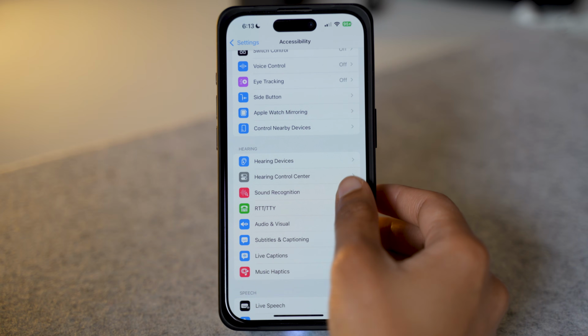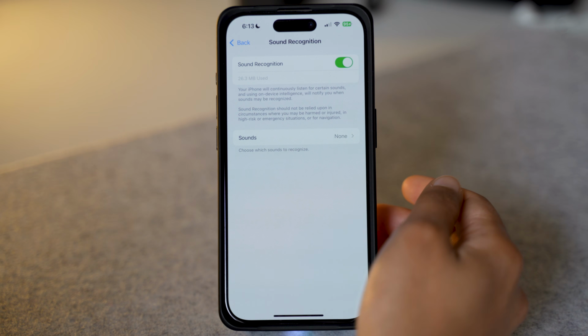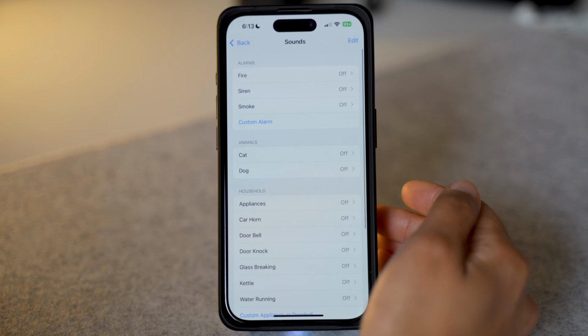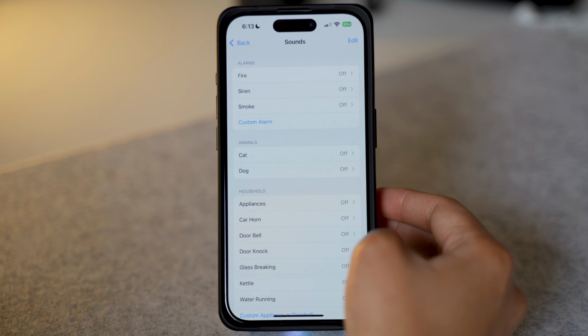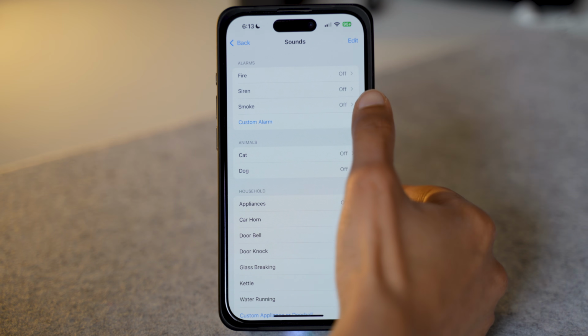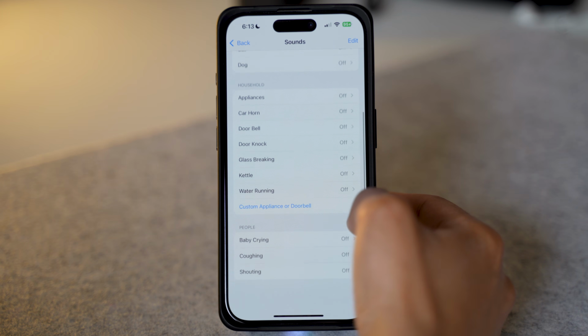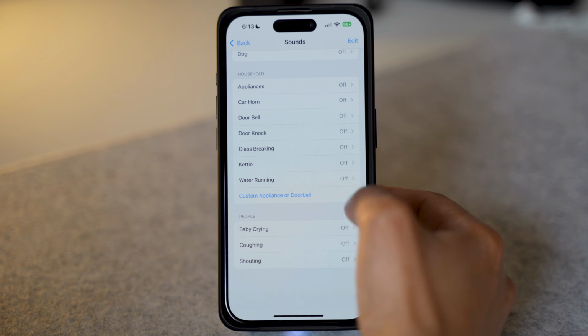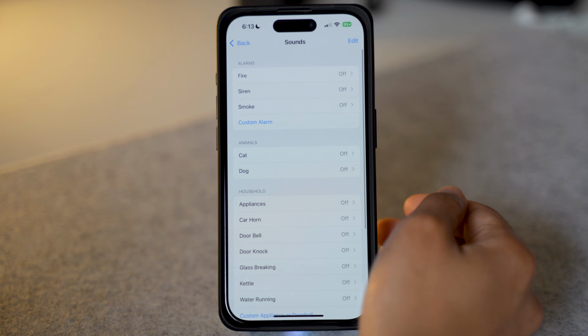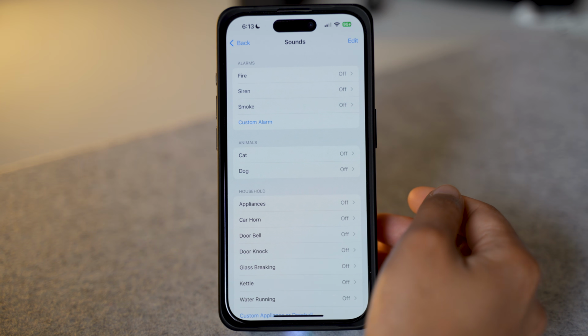Next, let's talk about sound recognition. Another amazing feature for accessibility. Turn on sound recognition and then select which sound you want your iPhone to recognize. Some of the options include sounds like alarms, doorbells, sirens, dog barking, baby crying, and more. This feature allows your iPhone to listen for specific sounds and notify you when they are detected.